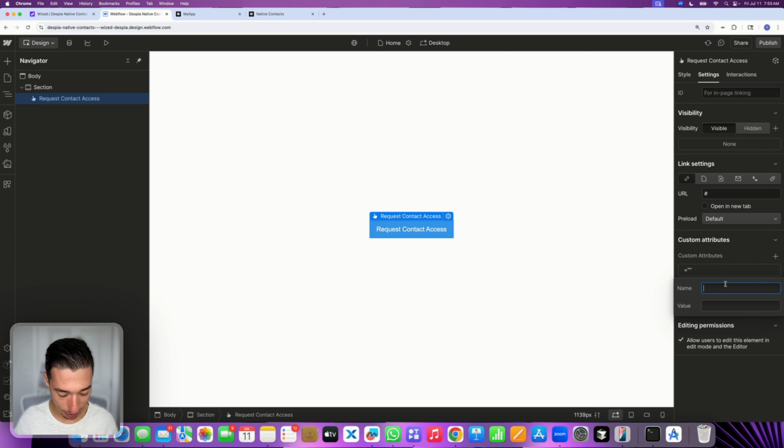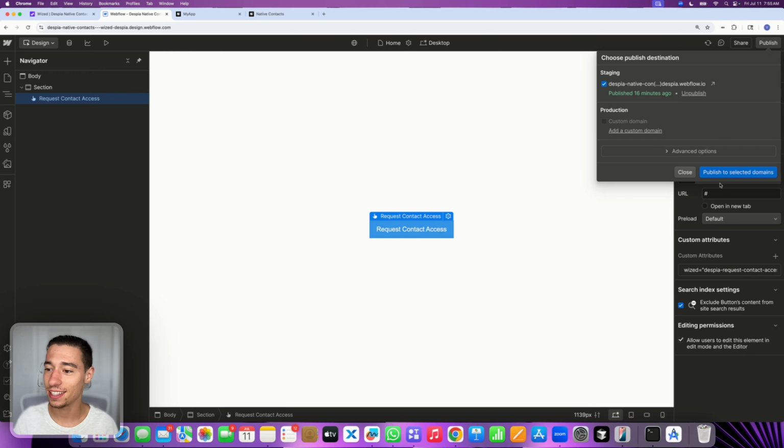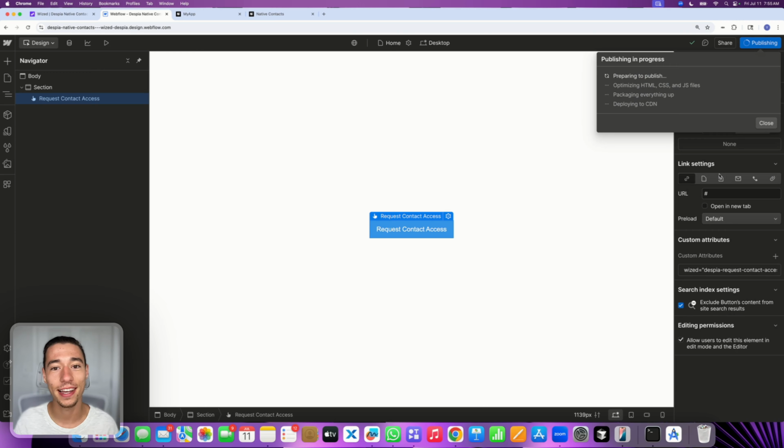So we add a custom attribute of wized, W-I-Z-E-D, and we're going to do the value Despia request contact access. Despia request contact access. There you go. Now you can name this whatever you want, but I think it's pretty cool having lots of attributes saying Despia in your Webflow project. It's great advertisement for us as well.